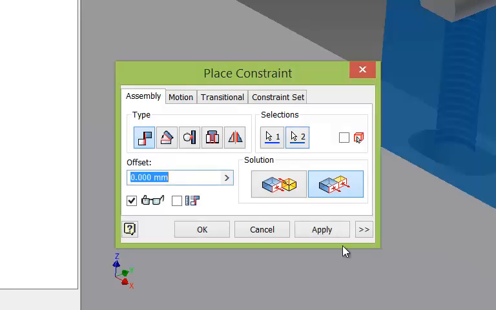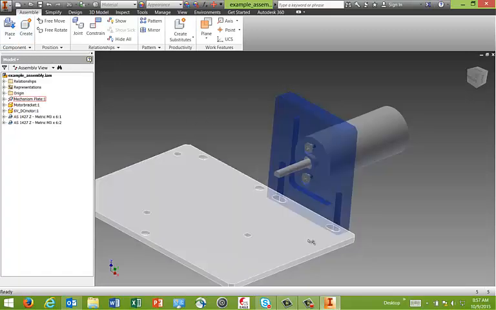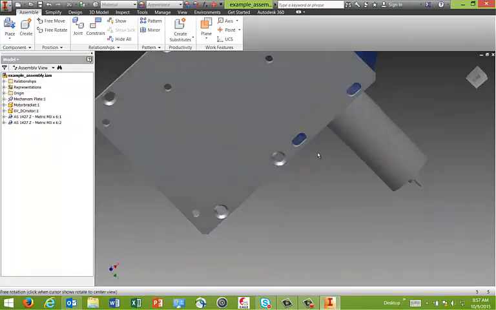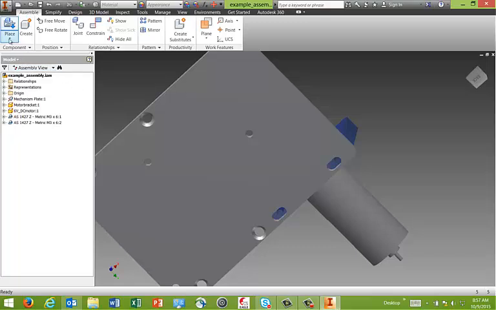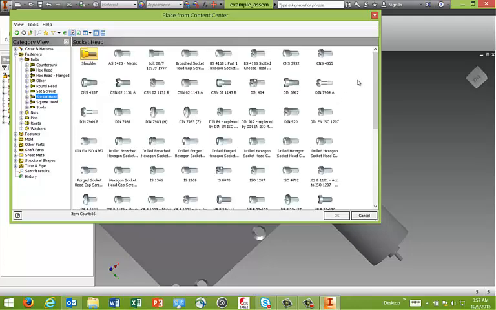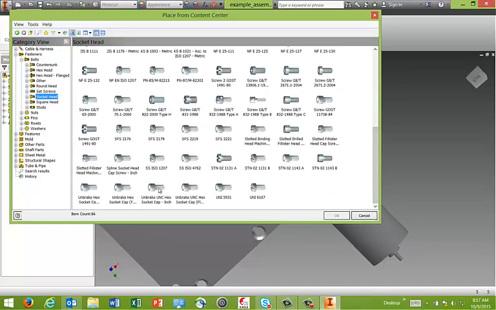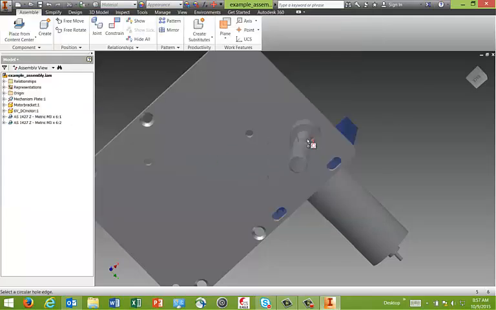and I'll flush this over here. So there are various types of fasteners which you can choose and select from to put into your assembly. Right? Just go to place, and you need to place from content center. Okay, and you will launch the content center, and you can choose. My next screw would be a socket head screw, so I can choose from here a socket head screw, and I would usually choose a metric socket head screw, so I can choose an ISO 4762.